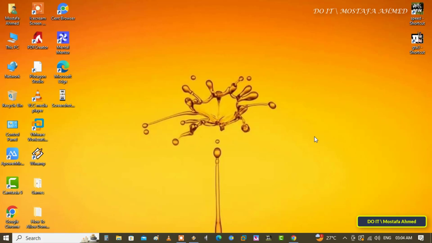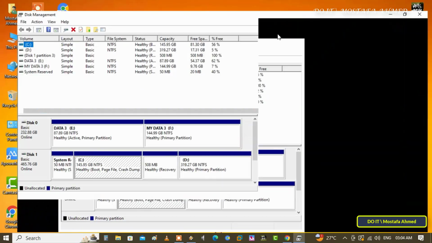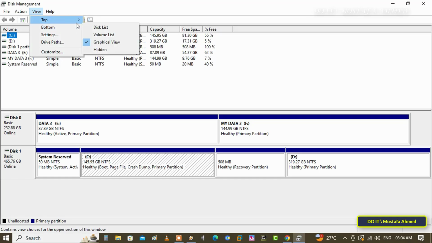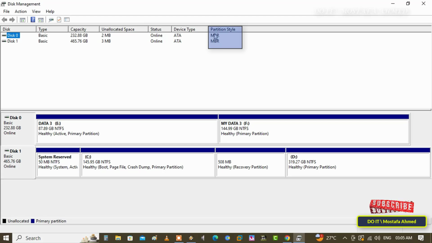The first way to know this is through disk management. Open the run box and enter diskmgmt.msc to open disk management. In the disk management window, it shows you all your hard disks. Click View on the menu bar, and from the menu, click Top, and from the submenu, select Disk List. The view of your hard disks will change immediately. Here, under partition style, you will find the partition style for each disk you have, either GPT or MBR.